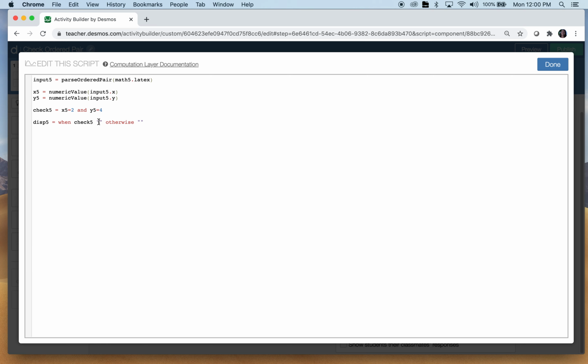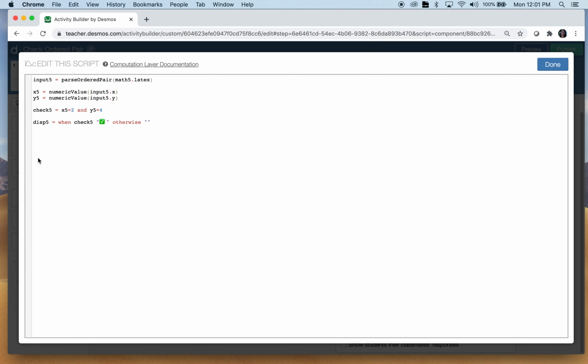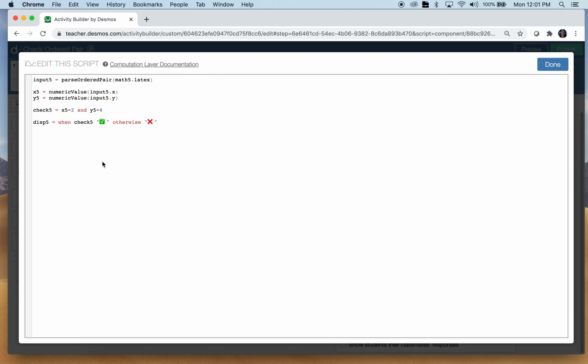So my particular feedback is going to be a green check mark. Yours might be a phrase for them being like, nice job, you rock. Otherwise, if they have it wrong, what feedback do you want them to have? Mine's a red check. Maybe you're a little more suave than I am. I hope you are, actually.